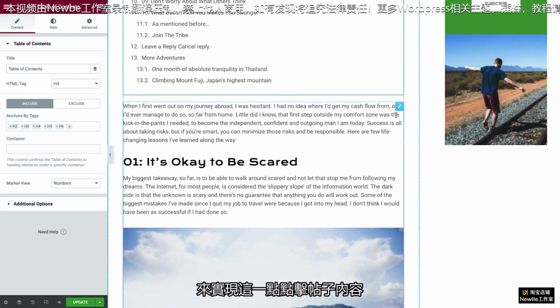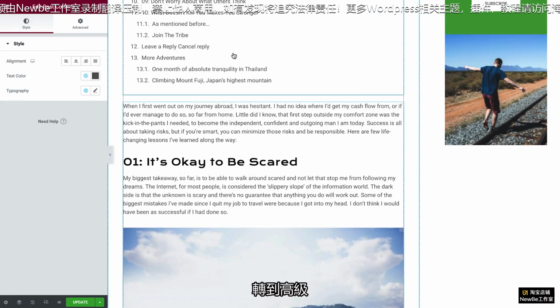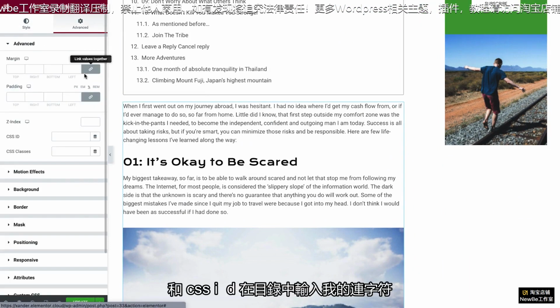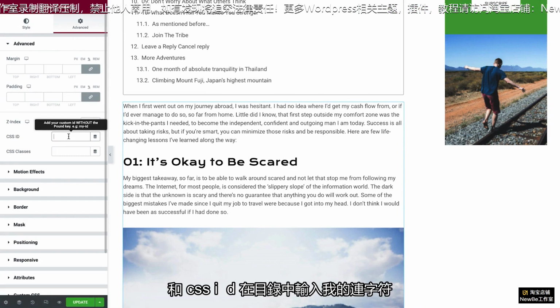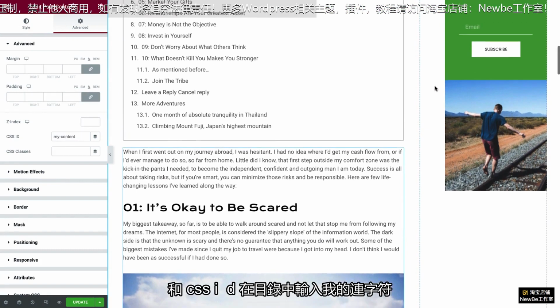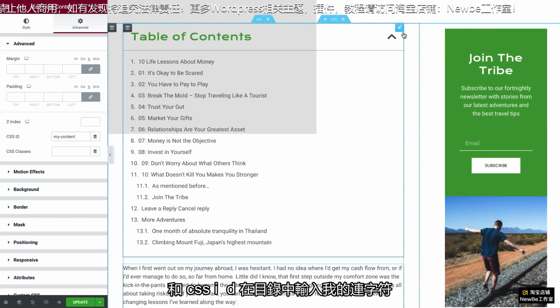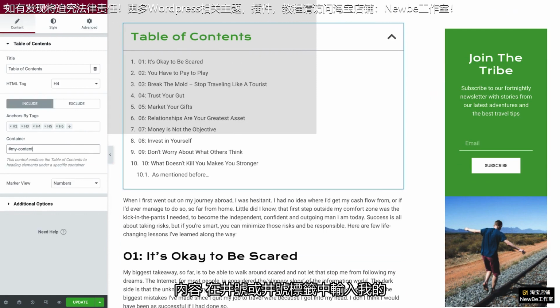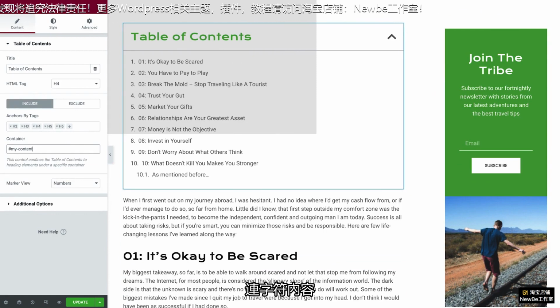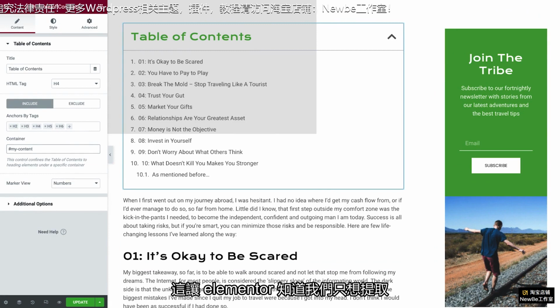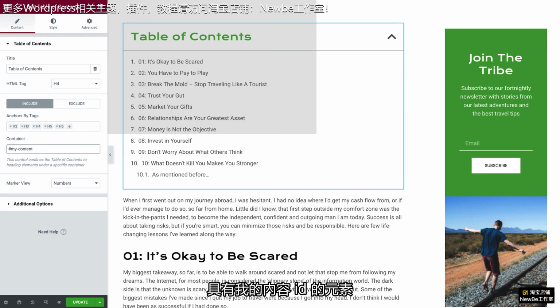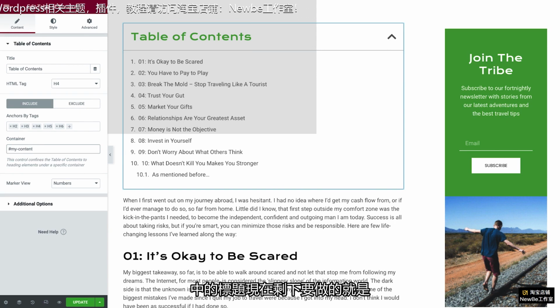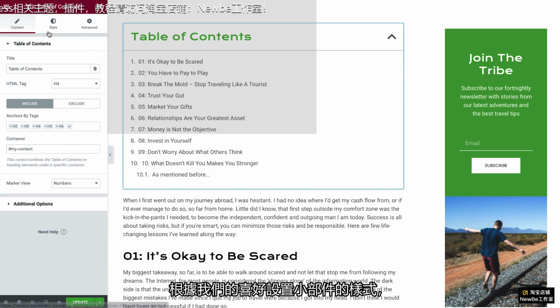To achieve this, click the Post Content widget, go to Advanced, and in CSS ID, type in my-content. Back in the table of contents, type in the # or hashtag and my-content. This lets Elementor know we want to pull only the headings within an element that have the my-content ID. Now all that's left to do is style the widget to our liking.